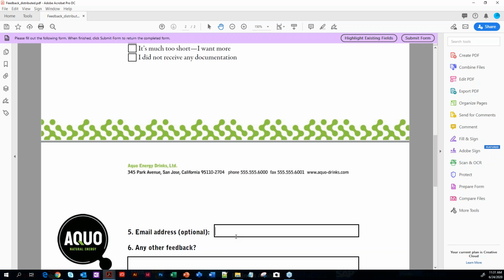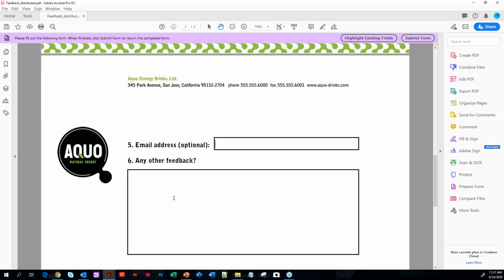I can then type in my email address of who I was. So again, that's an optional field. So right now, since I'm the only one responding, I won't include my email. And there's any other feedback. This is my second time working with you. Both experiences have been extremely positive. Thanks for your help.